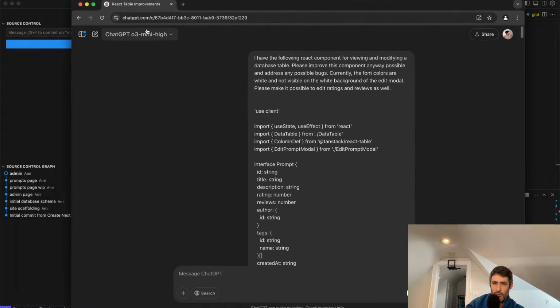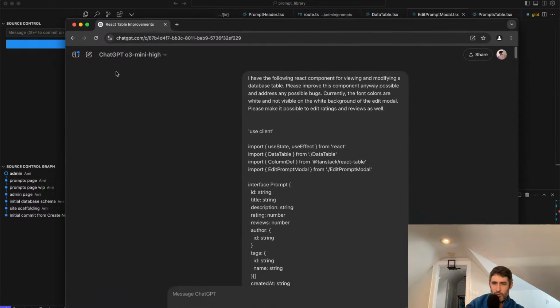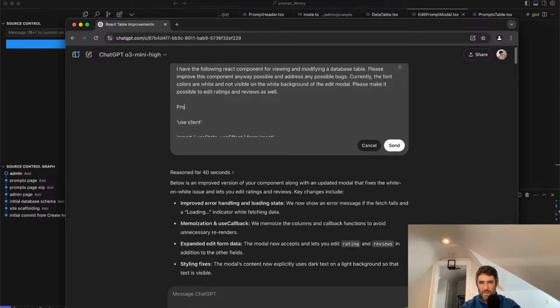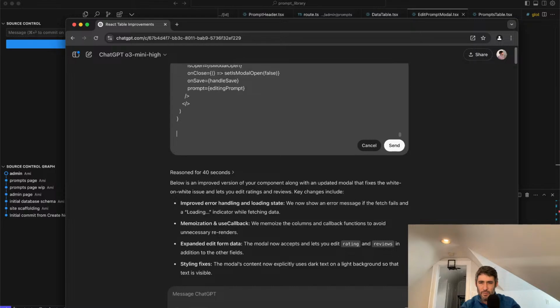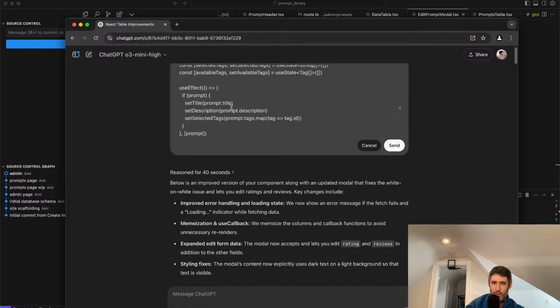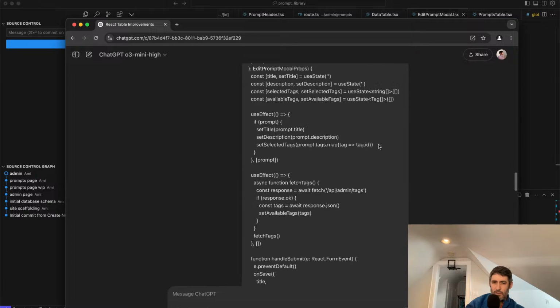So we come here. So we have prompt table and edit prompt modal. So let's edit this. This is prompts table.tsx. At the bottom we have edit prompt modal.tsx, is this guy. And I think this is better. Yeah, send. Try again.